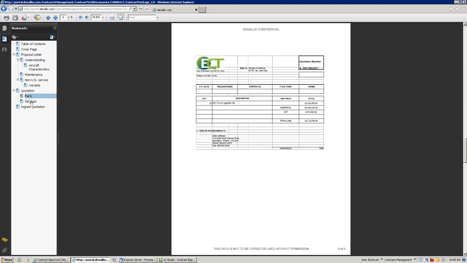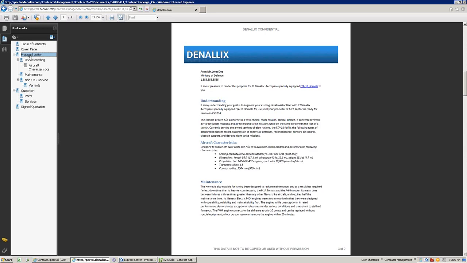The proposal letter, it's a Word document. It originally started out that way. It has some advanced features like internal hyperlinking. If you look on the right-hand side, you'll see the FA-18 Hornet link. If you click there, it'll take you to the appropriate location.